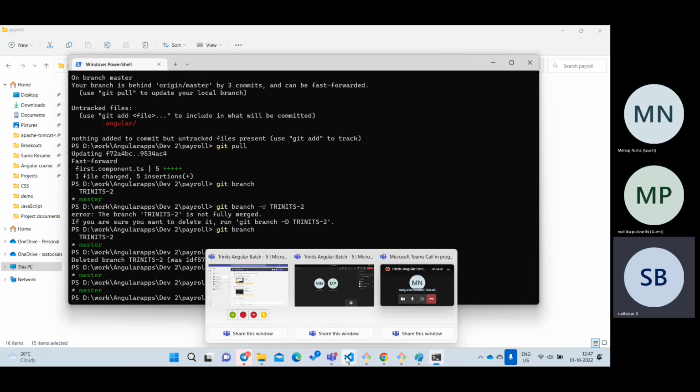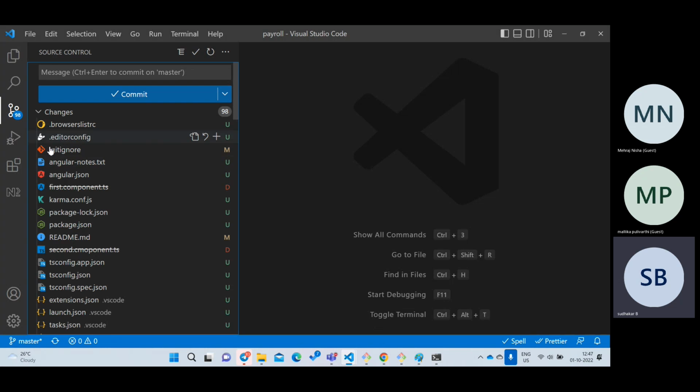Now if you go to my Visual Studio Code, see all my changes are there, because earlier I had done it in another branch. Now I am doing a different branch. Same thing, just to add it. What is the message I want to give? Added payroll project. This is okay, and I commit it.